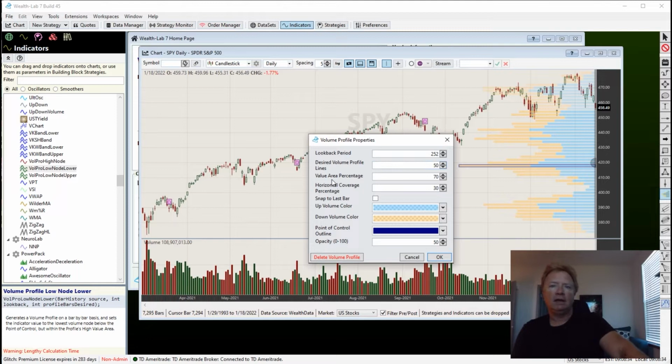Next, we have a value area percentage, default of 70. You can see how some of these bars are a little bit darker than the ones in the upper and lower outlying areas. This darker area is the high value area, and it contains 70% of the total volume. These areas outside of the high value area are the remaining 30% of the volume. This is configurable here.